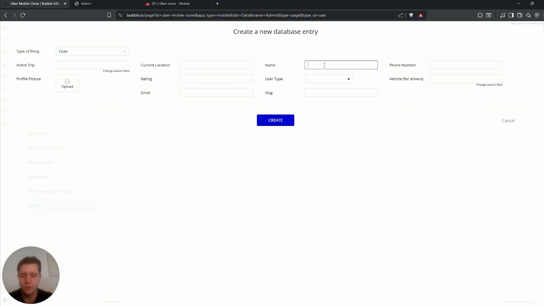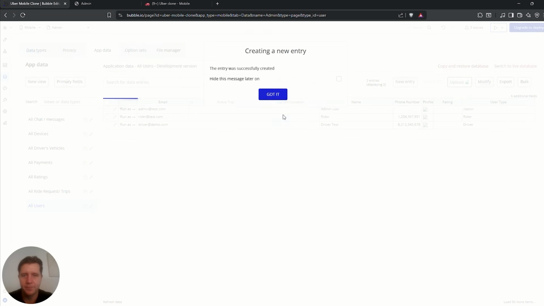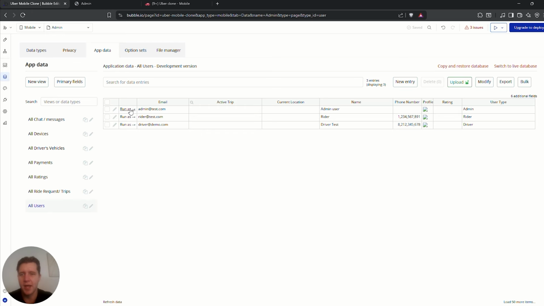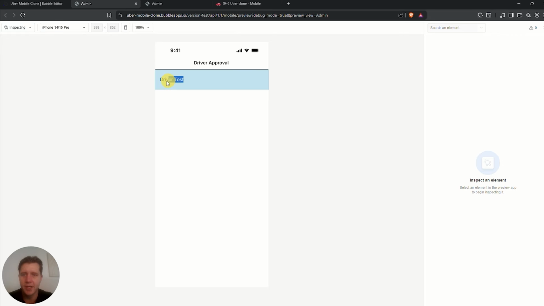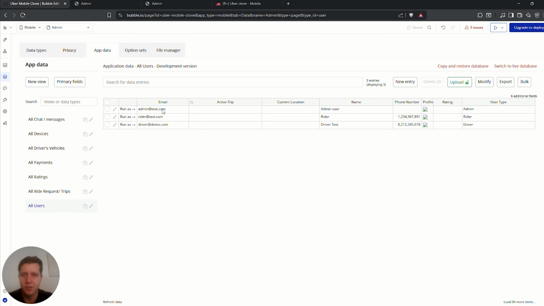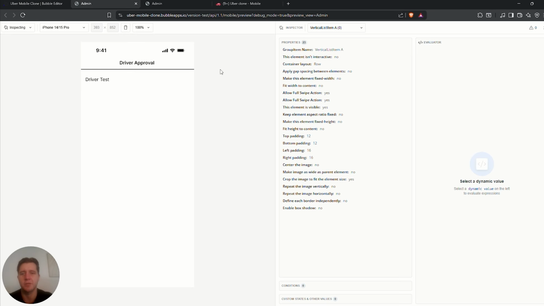And what we're going to do is we're going to call this admin user. We'll leave out these things. We're going to set them to the admin user type, and then this will be admin@test.com. You can put your own values there, and we're going to click save. So now we're going to run as the admin, and you can see that our first name comes up, which was our driver test, the account we had registered previously. So now we just have a basic name here.